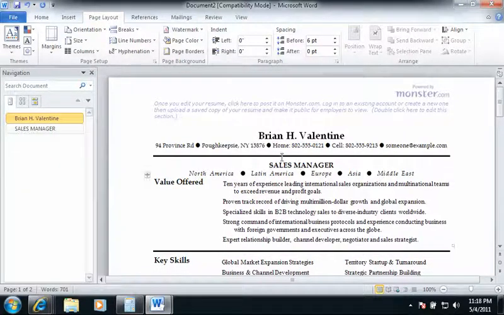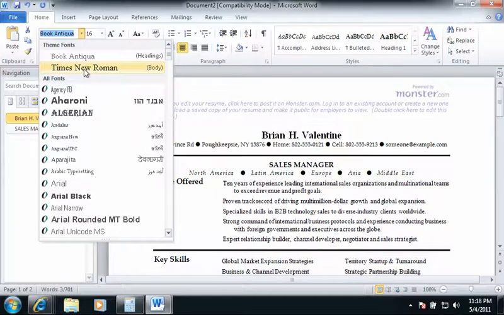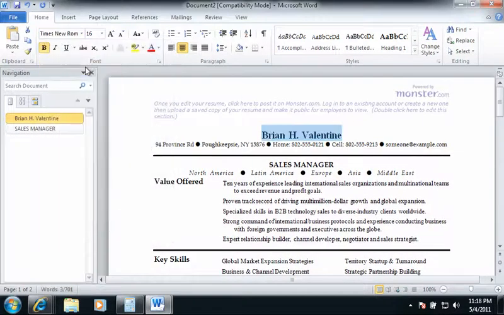Now, let's say you don't like this font here. In order to change a font for something that's already been typed, you would highlight it, and then changing the font always is the same. You'll go into the Home tab by clicking on it, and down in the Font Gallery, you can set your font in the pull-down menu. You can set your font size.